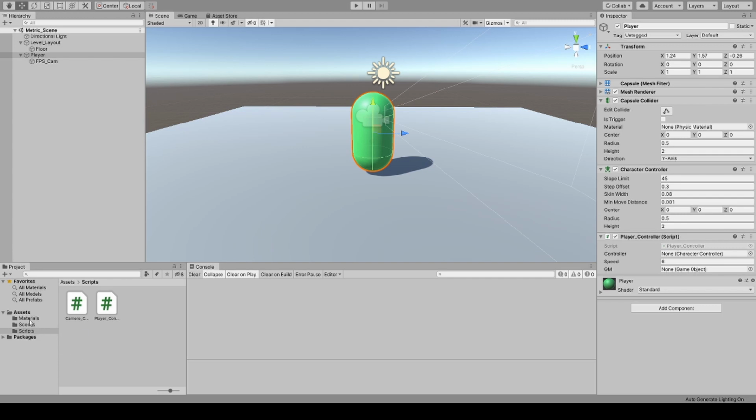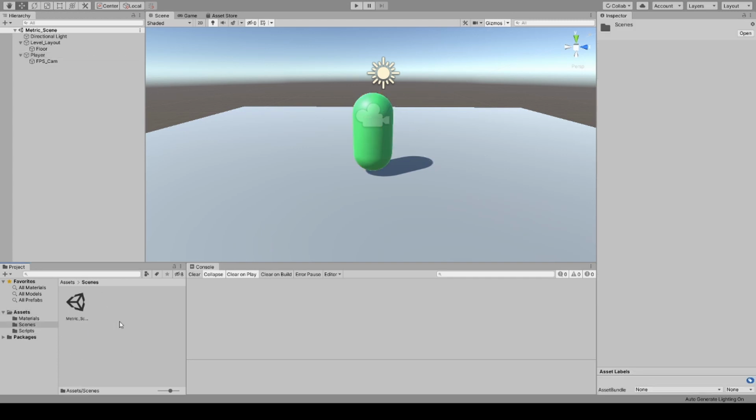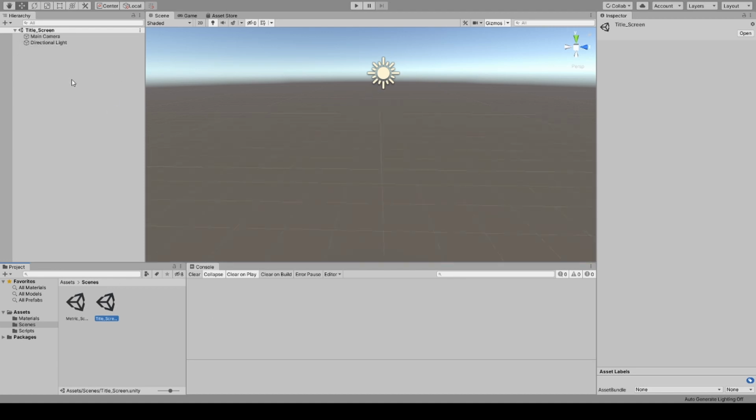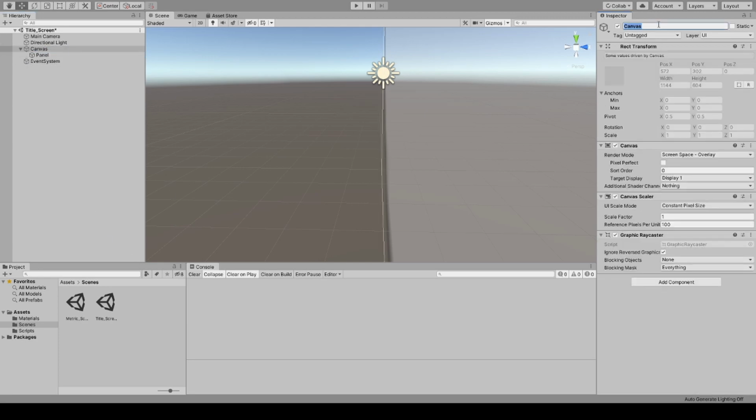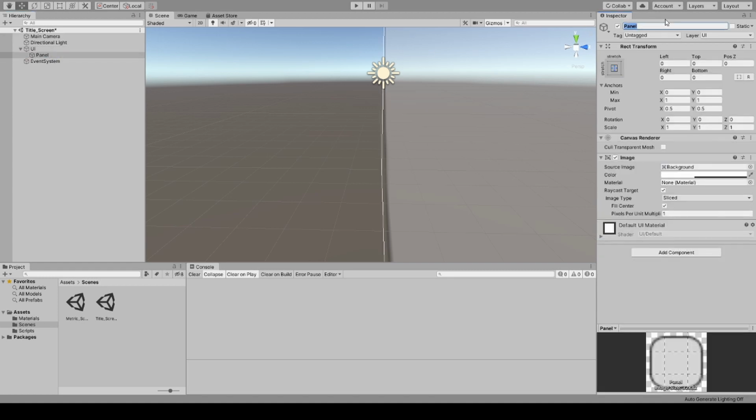We're going to move on to the next one. Scenes. We're going to make a new scene and call it the title screen. Now here we're going to do UI, panel. Now we're going to rename this canvas to UI, and rename this panel to title.